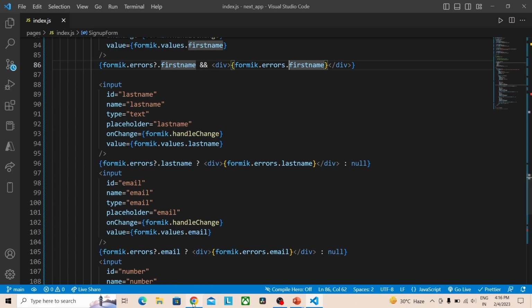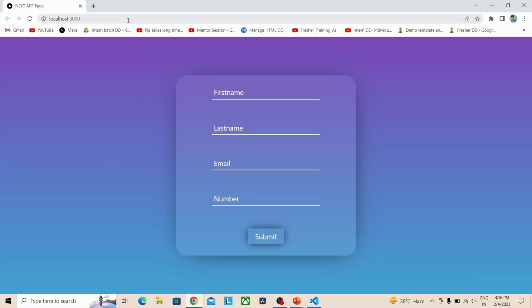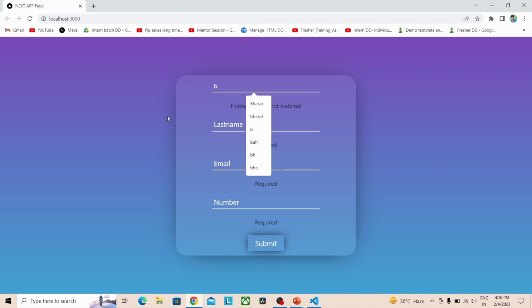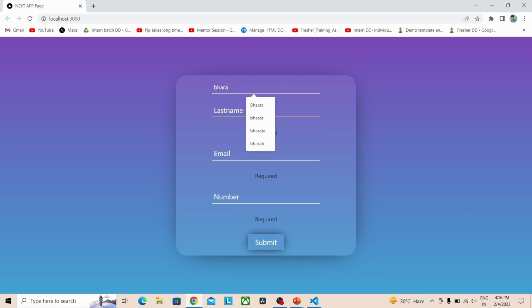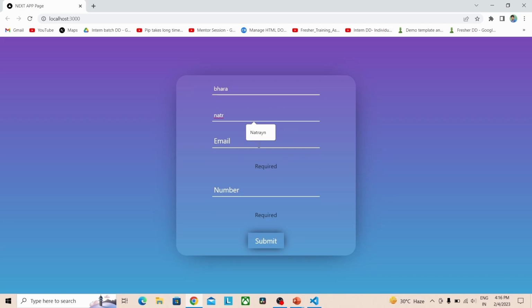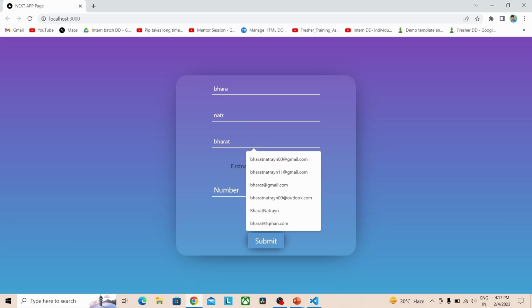Next, it's first name. Okay, let's go to the front end and refresh the whole page. Provide Bharat. You can see after providing a value, the first name value is not matched. So I'm going to provide the values H, A, R, A. After the condition has been satisfied, the error has been removed. Next, NAT, and here also after the four letters have been provided, the error has been removed.